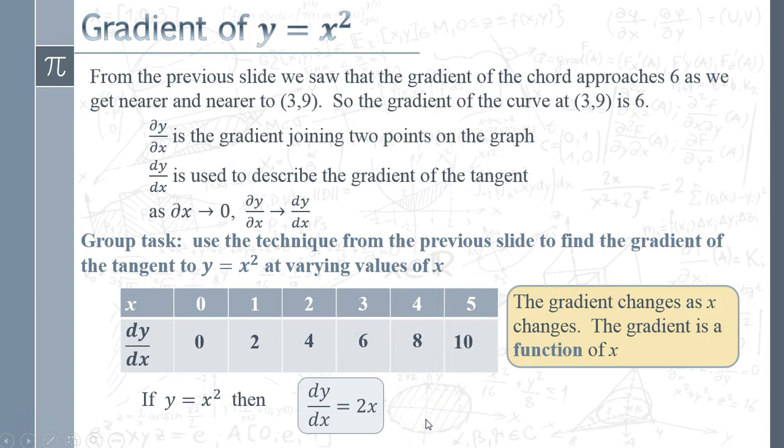So what we've got now is our gradient function, dy/dx equals 2x, and so we know that for any point on the x squared curve, all we've got to do is take the value of the coordinate where we are, double it, and we've got the gradient.